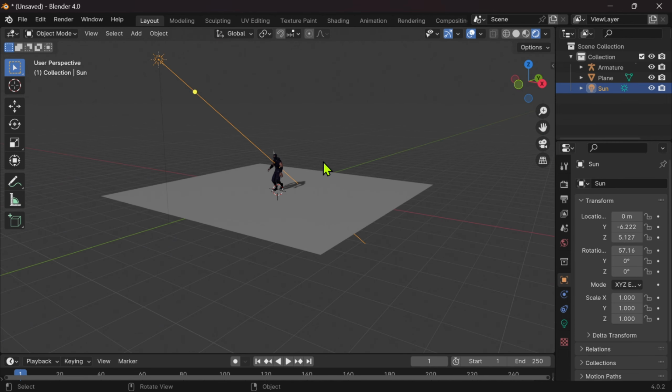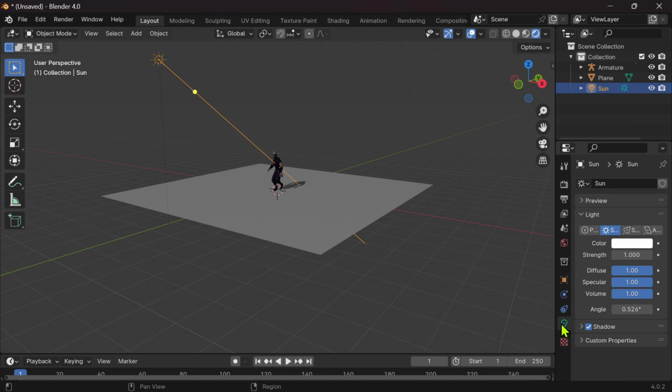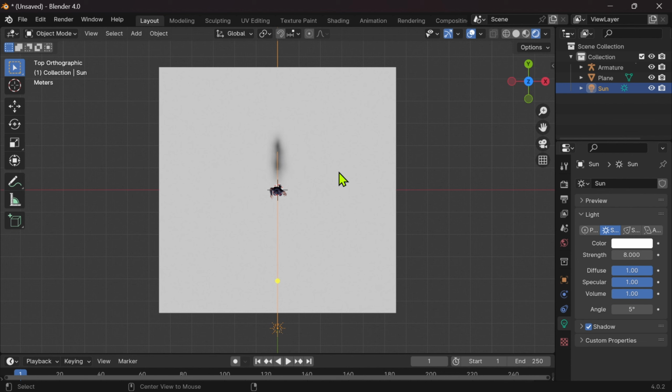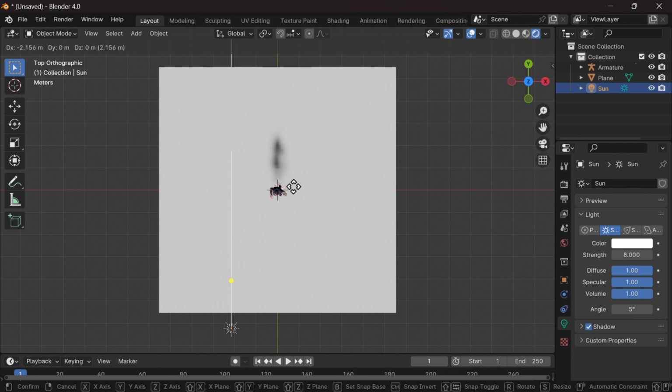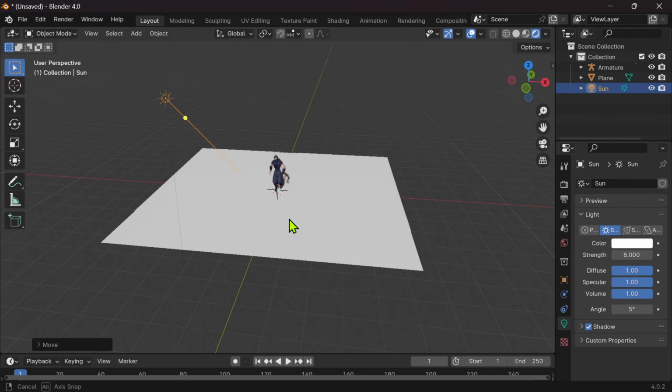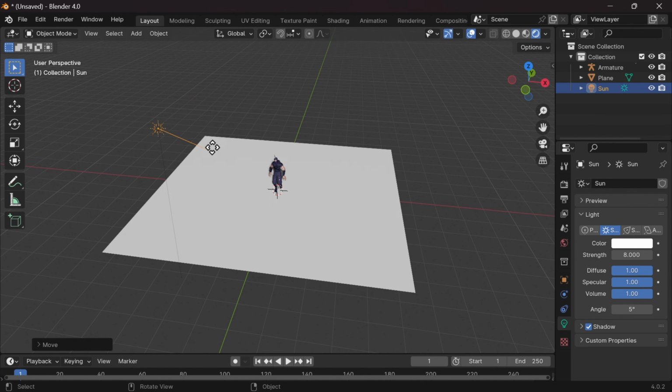Then go to light data properties. Increase the strength and change the angle to 5. If you want to change the shadow angle direction, you can change it.